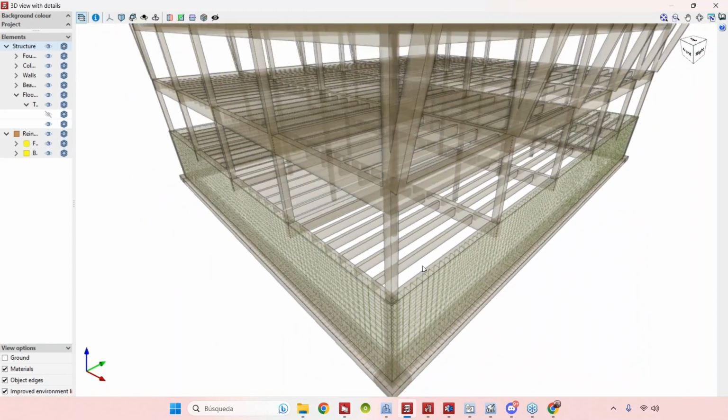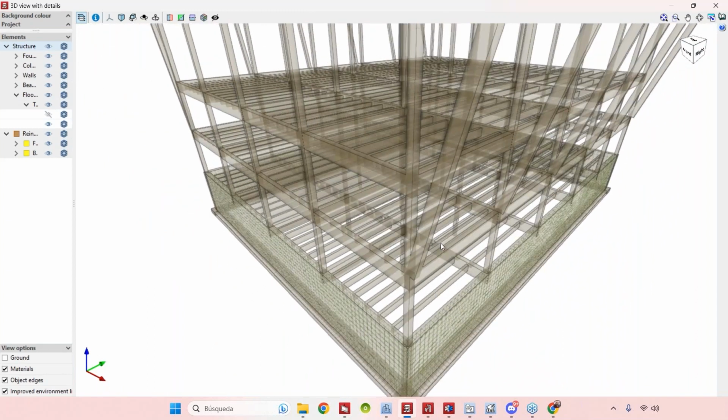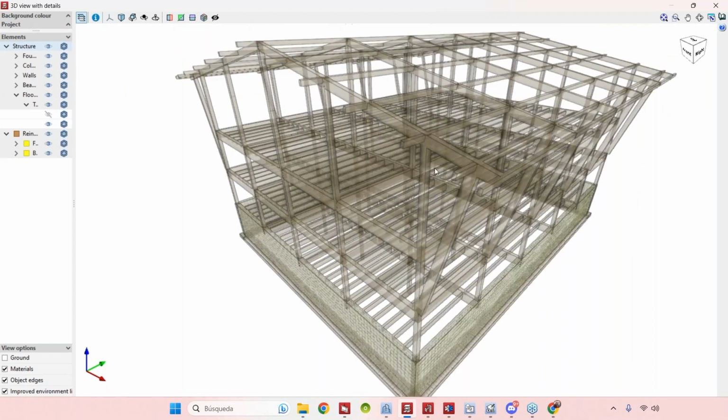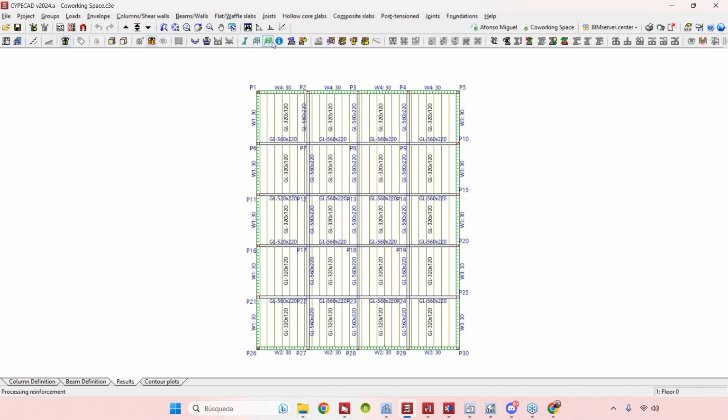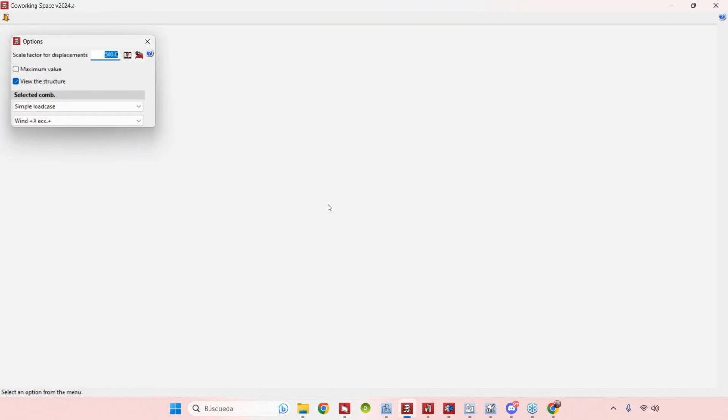And everything was calculated according to a specific code with some materials that were available in the library of the software, and then we can see all the results related to that, okay? Just showing some results here. For example, we can see the deformed shape of this structure. Let's take a look at that.